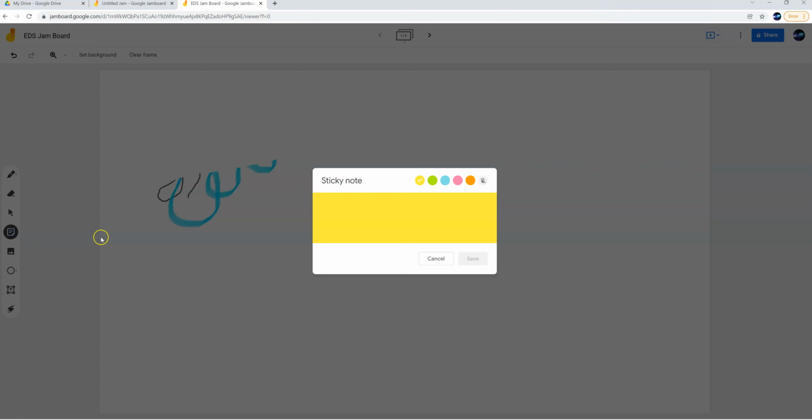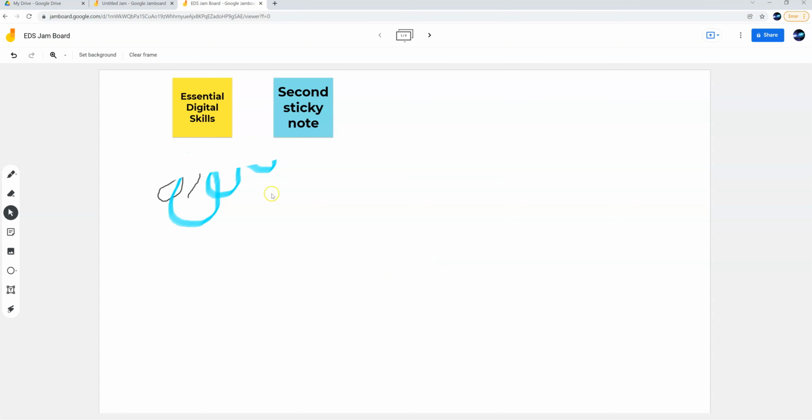This is a sticky note tool, so I can just add a sticky note. And you literally just type into the box. And let's just spell essential correctly. We'll make a sticky note. I can have my sticky notes in a different colour. And I could go on like that, and I can add as many sticky notes as I like. So let's just close that out.